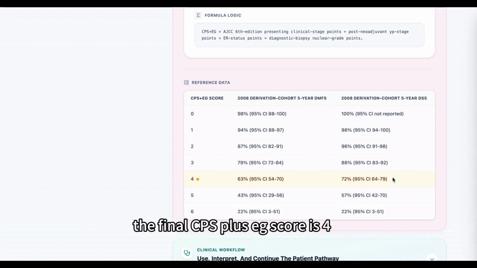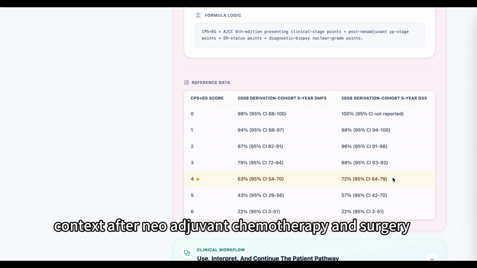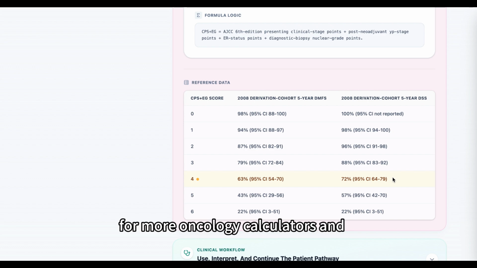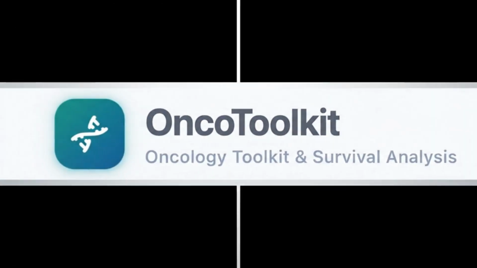For this patient, the final CPS+EG score is 4. By combining pre-treatment stage, post-treatment stage, ER status, and nuclear grade, the CPS+EG score provides additional prognostic context after neoadjuvant chemotherapy and surgery. For more oncology calculators and clinical decision support tools, explore the OncoToolkit.